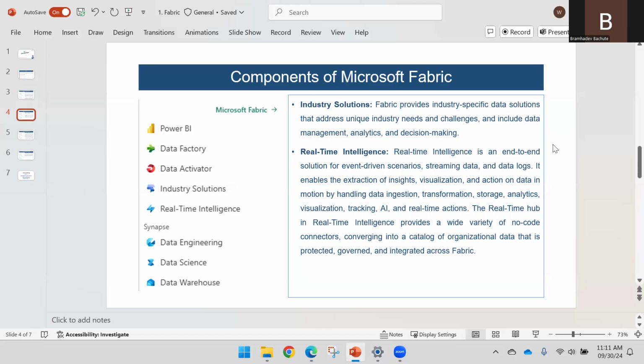Okay. Real-Time Intelligence is an end-to-end solution for event-driven scenarios. If somebody wants quick analytics as the data gets generated, that can be possible with the help of Microsoft Fabric. You can visualize the data and perform actions on your data: ingestion, transformation, storage, analytics, lots of things in real time as it gets generated.